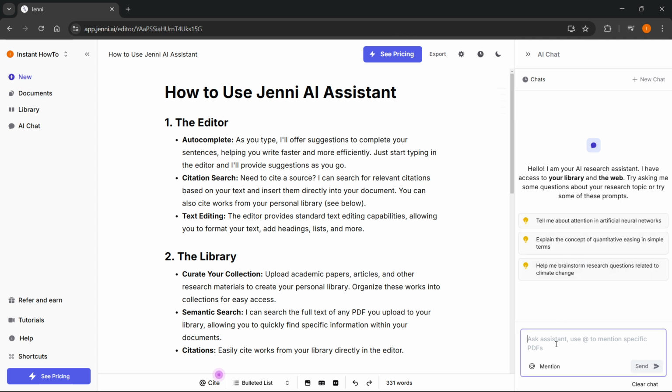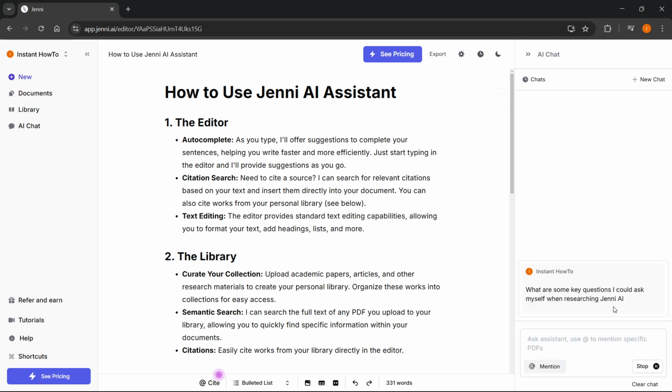Now, what you can do over here is ask Jenni anything you would like to know about research you are doing. So for example, let's say I am researching the power of Jenni AI. I can ask it, for example, what are some key questions I could ask myself when researching Jenni AI or something like that. Whatever you're doing, you can type it in, you can ask it about it, and it will tell you everything it knows. Search the web, search your library, and then you'll get the answers that it tells you.